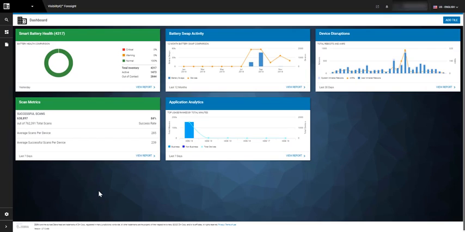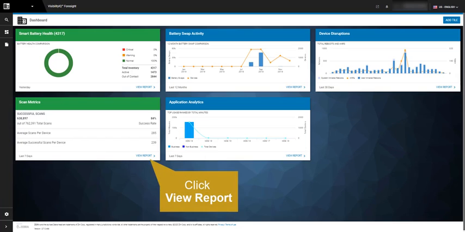To view the scan qualitative assessment for your Android devices, examine the title view of the scan metrics report on the dashboard. Notice the report displays successful scans out of the total scans of my enterprise over the last 7 days, and in addition, the success rate, percentage of successful scans, so you can determine if there is an issue with your scanning device's functionality. You can see the average scans per device as well as the average successful scans per device. To examine device scan metrics in detail, click View Report.